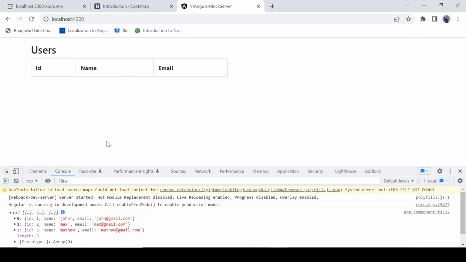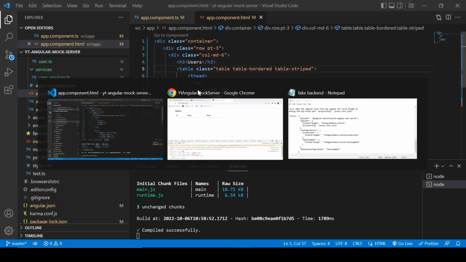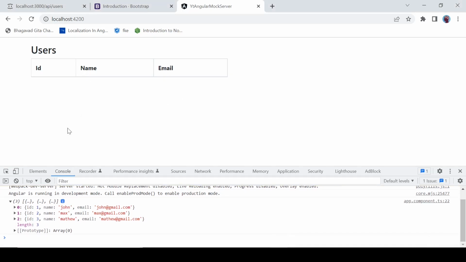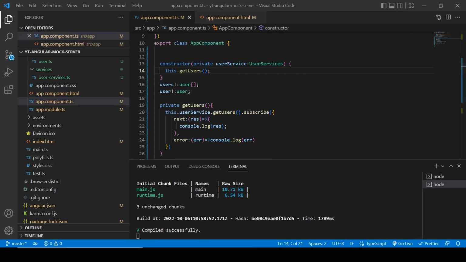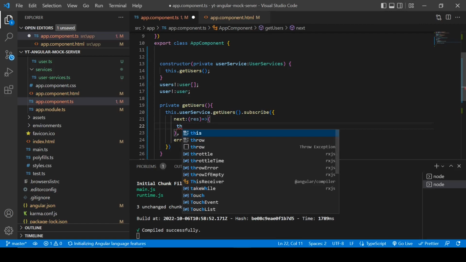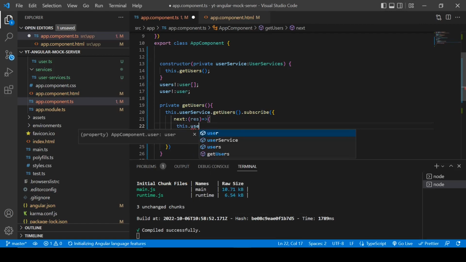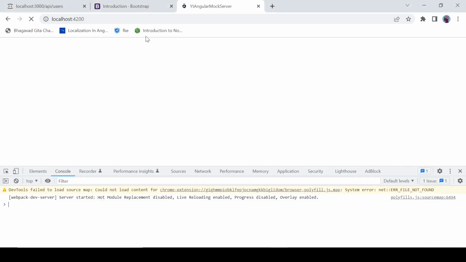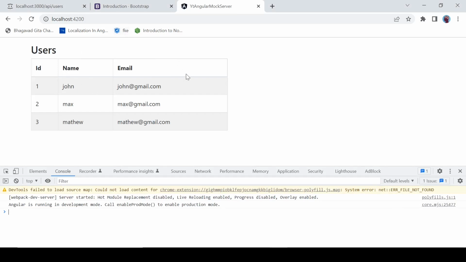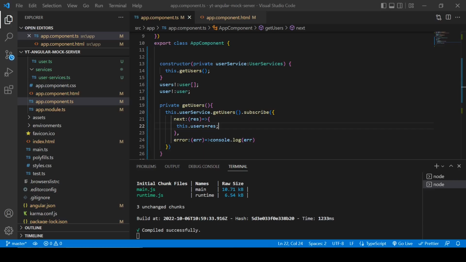So here it is not printing anything. Let's see why it is not printing anything. Okay, because we haven't assigned this array here, so we will assign it this dot users equals to response. Okay, now we are good. Now we will test the post API.